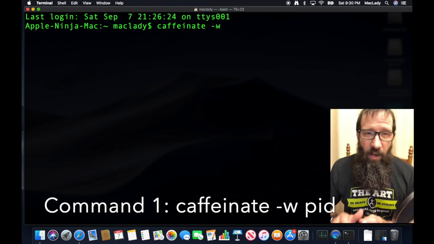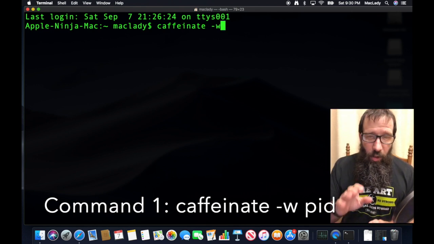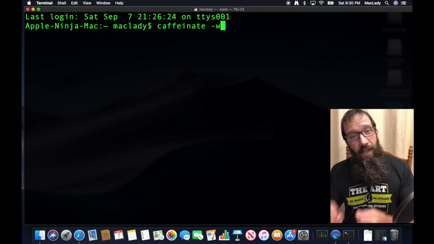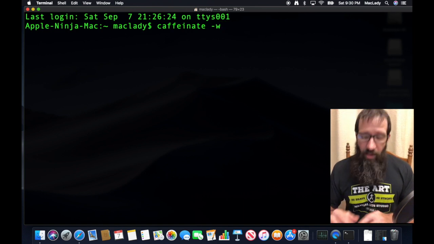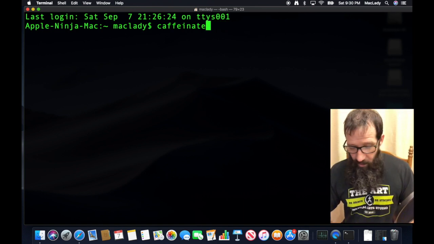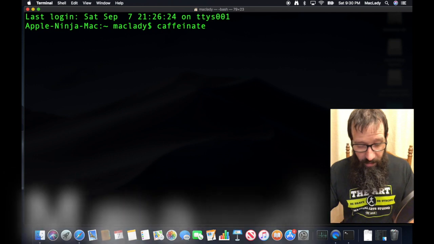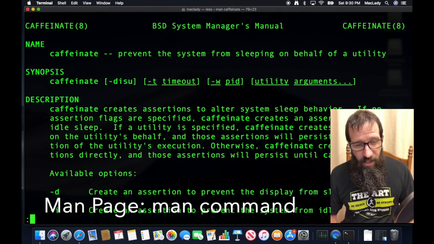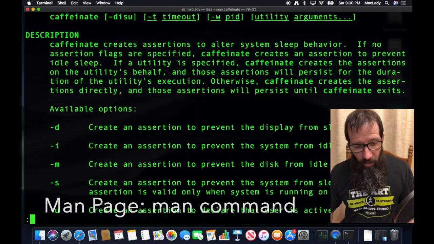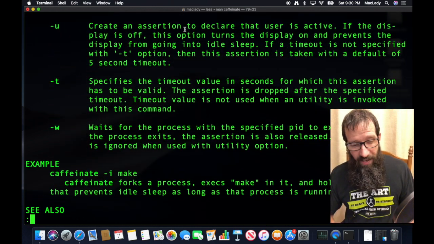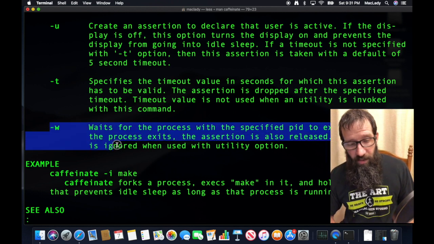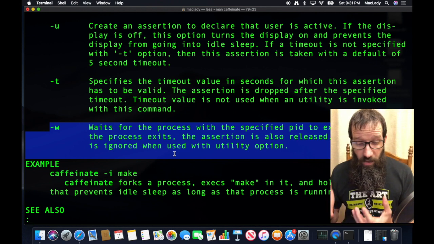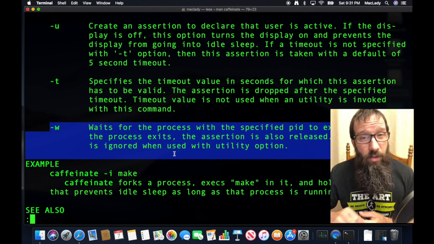Before I continue, I want to note that if you want to know what other options there are for a command, you need to use the manual page. Let me just go to the beginning and type in man before this command, and I hit return, and it's going to take me into the man page. If I go down, we're using the -w option in this case, and it's going to wait for the process with a specified PID to exit.